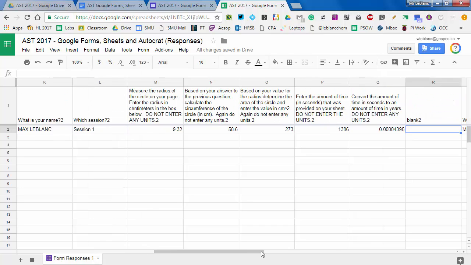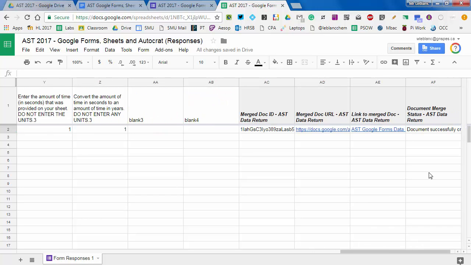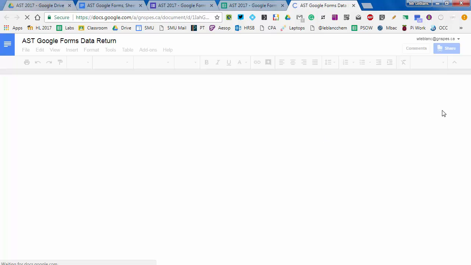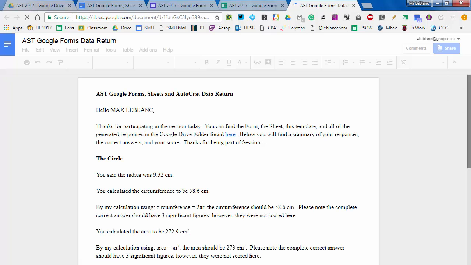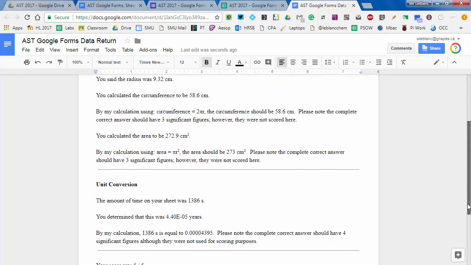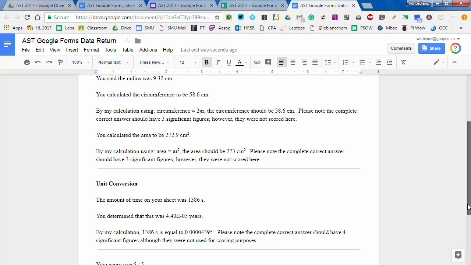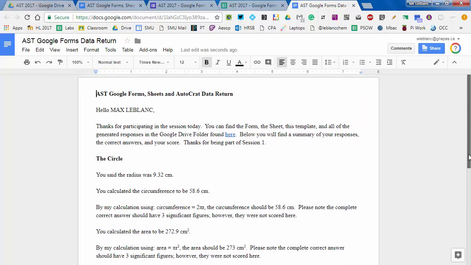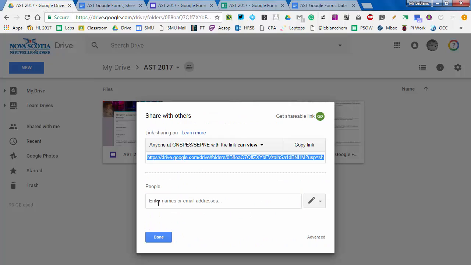So that return has happened. You'll see some new columns have been generated with some hyperlinks in them. It'll give you a status report saying it completed it and sent the email to the respondent. So this was my son's account that we did the answers from, and you can see it says hello Max LeBlanc, his name as he entered it. He's got all of the data that we entered for him, and his calculations, my correct answers.